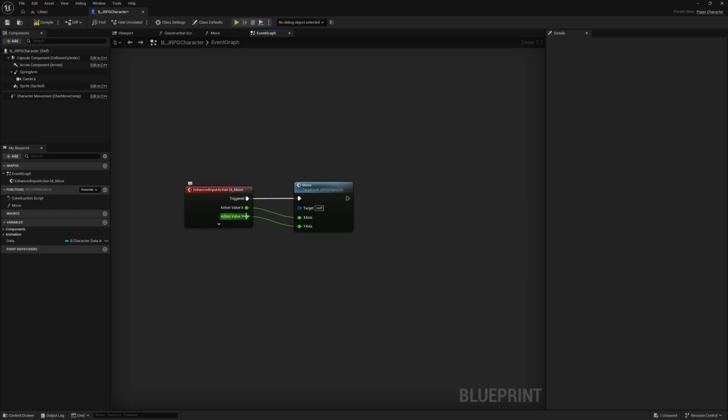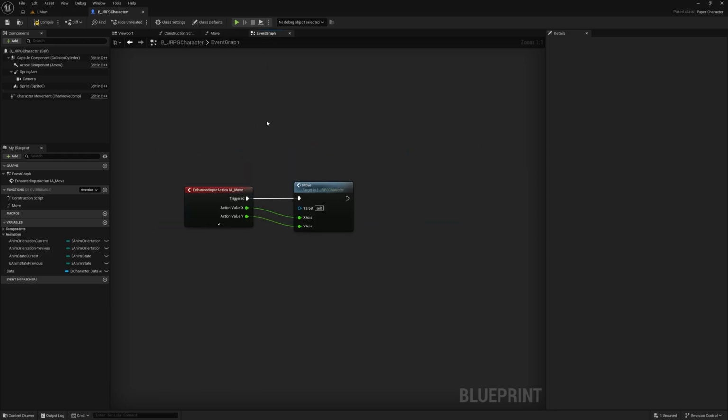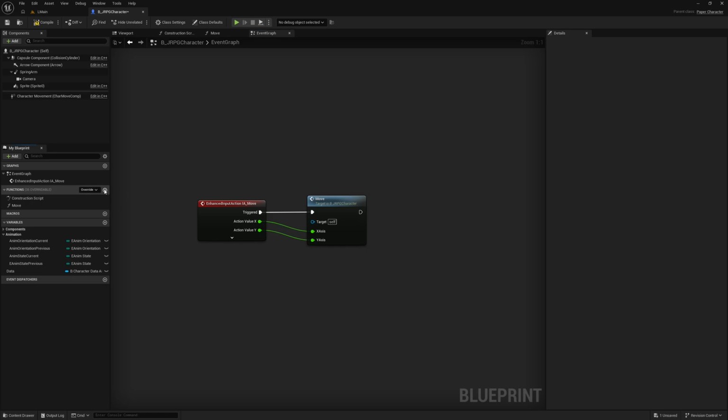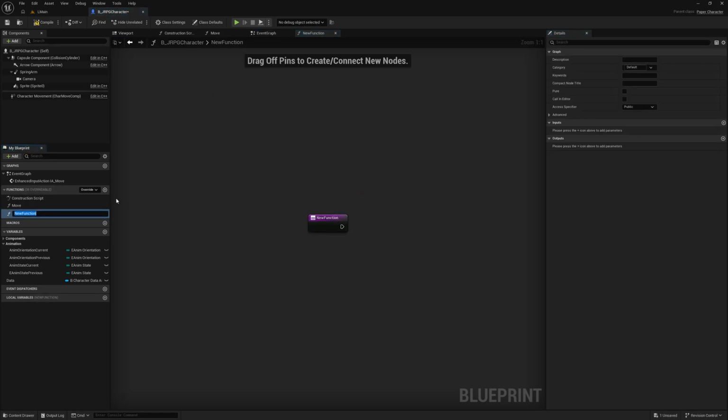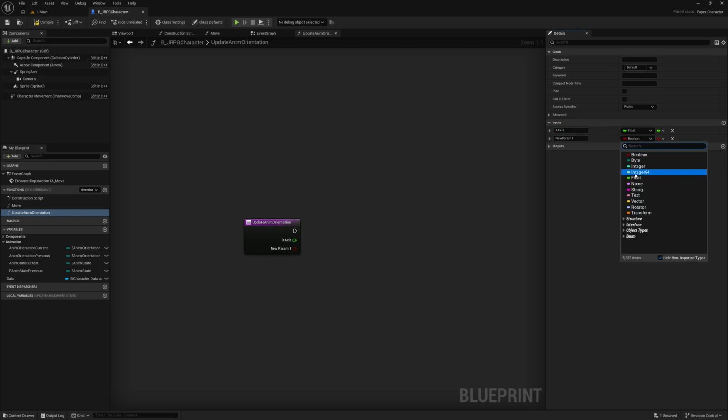Let's have a function that, based on these two things, is going to give me my orientation. We could directly do it in move, but I like to have every function have its own purpose. So let's create a new function. Let's say UpdateAnimOrientation, which also takes those two inputs, which are going to be float, x-axis, and another float, y-axis.